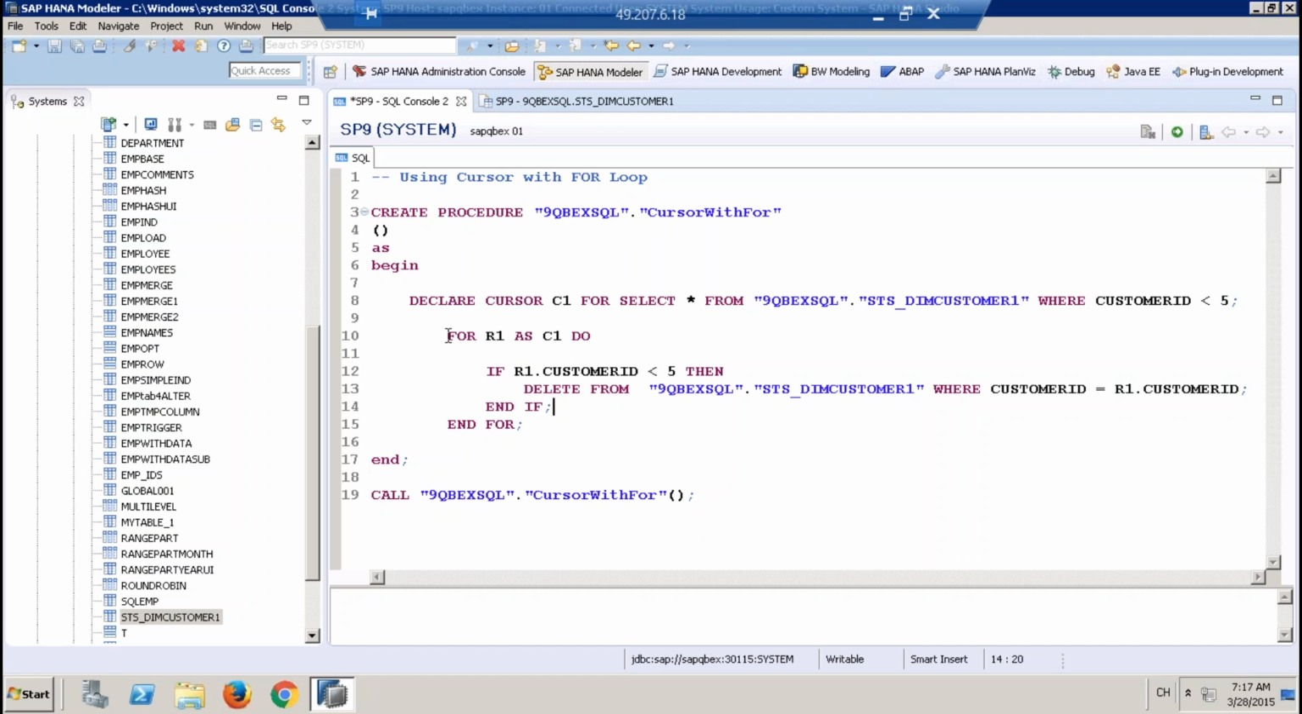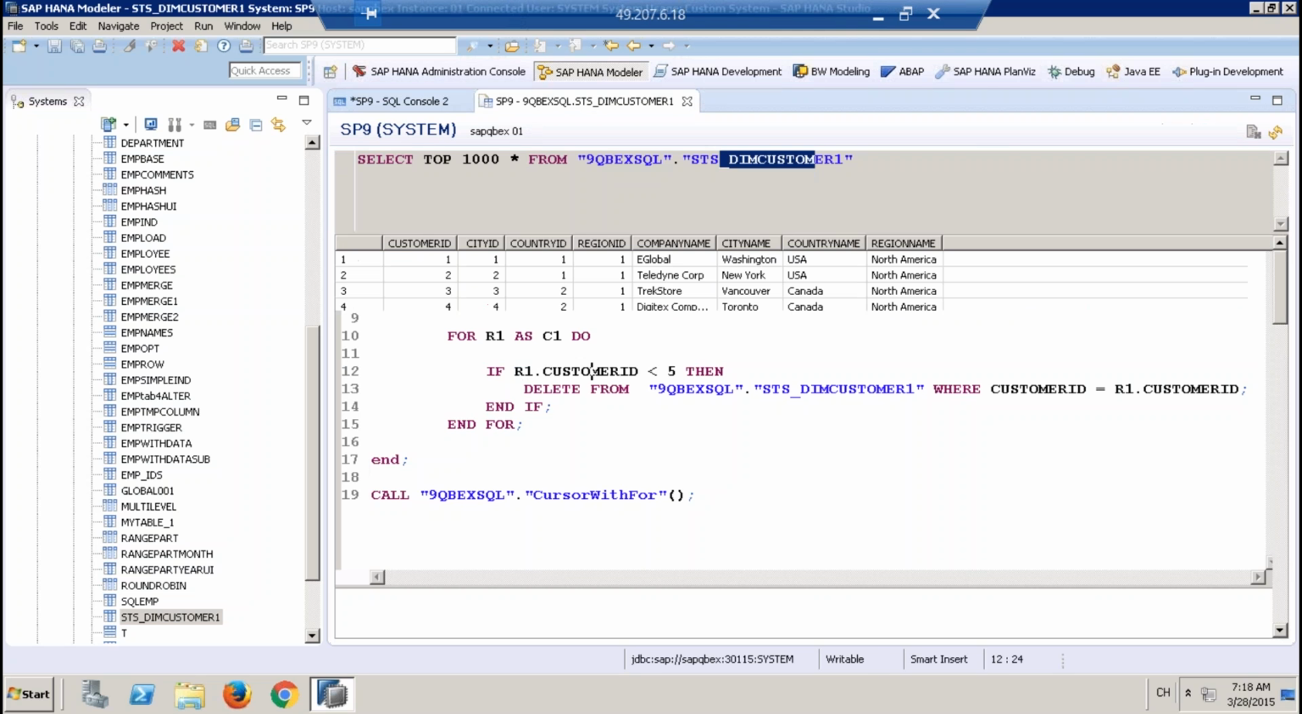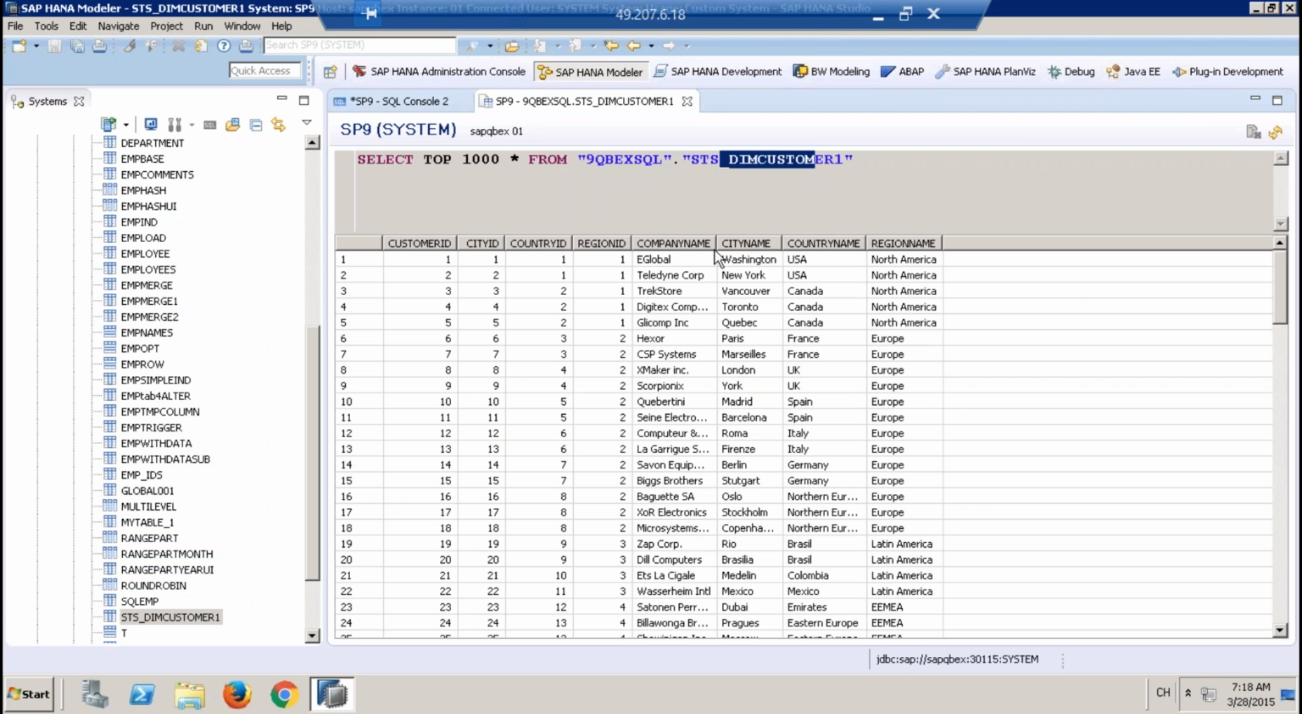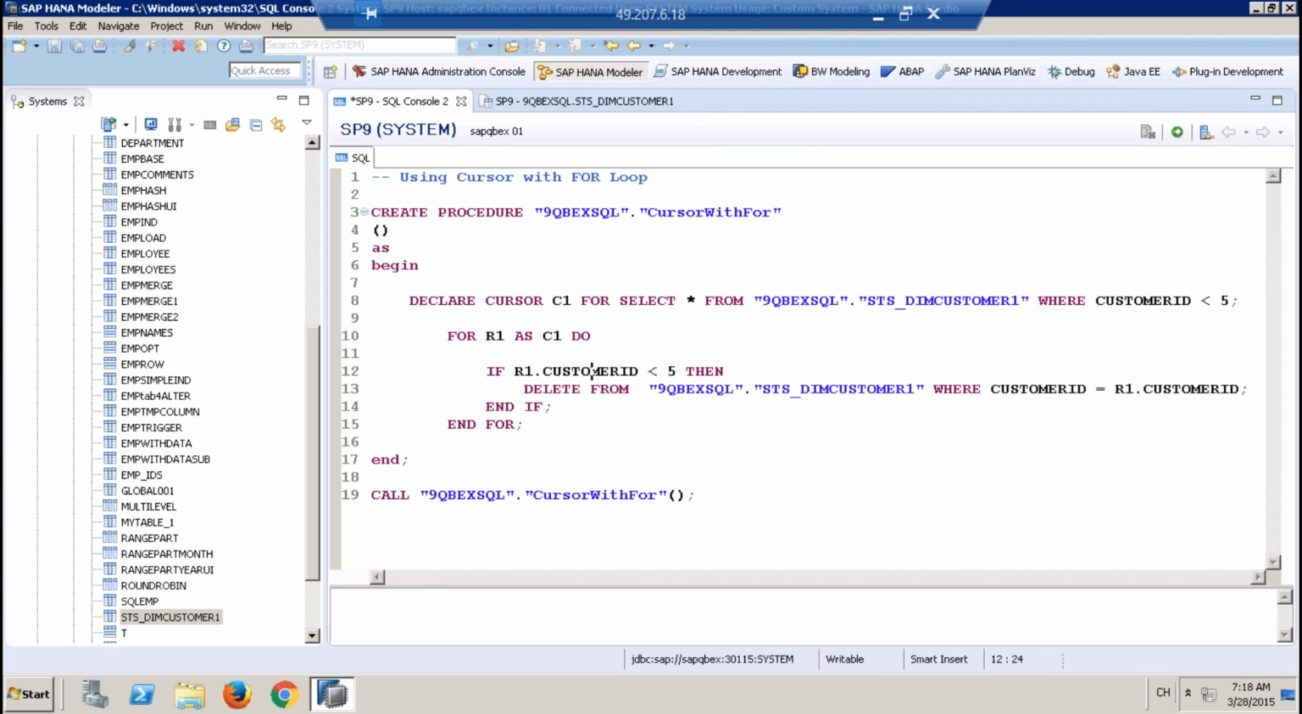So I'm just using this for loop for looping through the cursor. Let's say for R1 as C1 do, the for loop. And in this loop, we can refer to each of the records by using the cursor name. You can say like a work area. You can say R1 dot customer ID or R1 dot all the column values. You can say R1 dot customer name, R1 dot country ID. Any column can be referred to by using the cursor name.